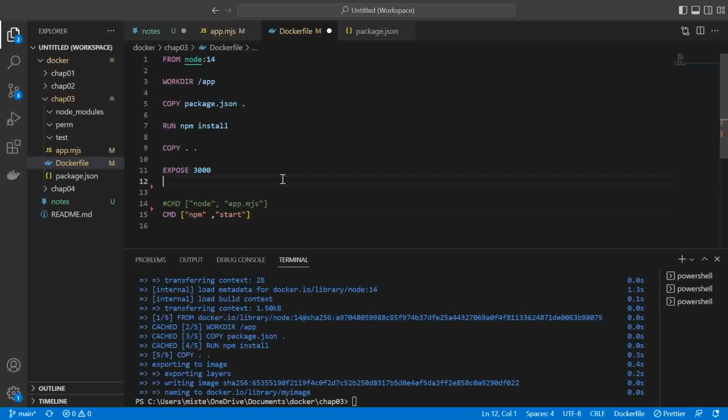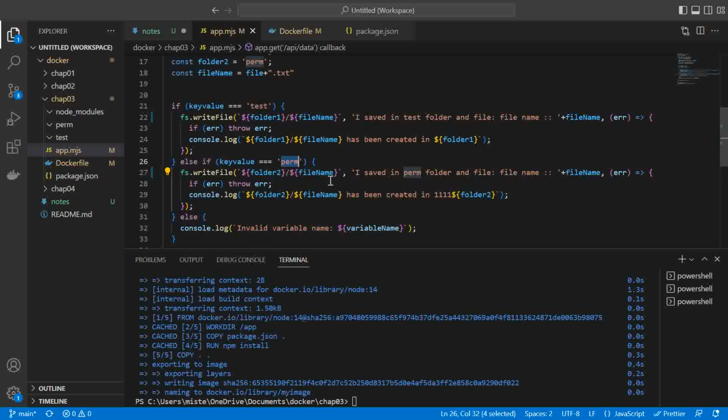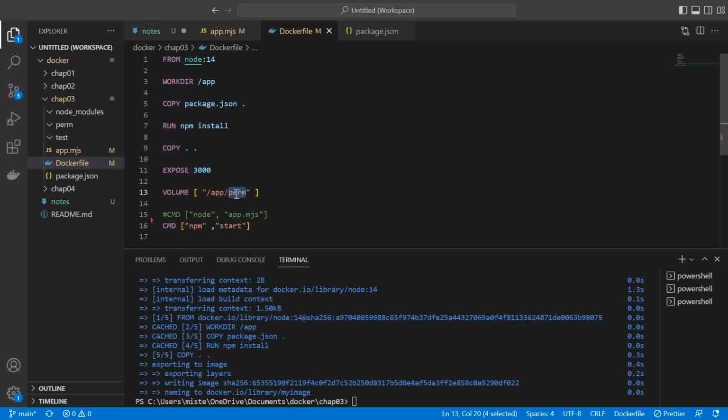Before doing that, we need to add the volume here, the unnamed volume. For adding an unnamed volume, we can do this: slash app slash perm. Why are we using working directory slash app? The perm is the folder where we are storing the permanent files, so we need to store the files somewhere. We are not mounting a volume for the temporary files; we are doing it for this only.